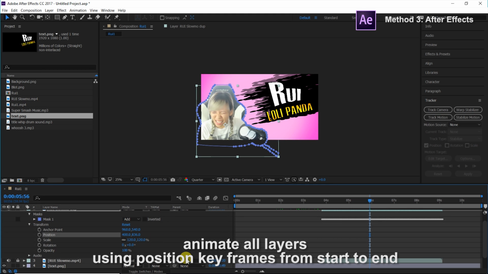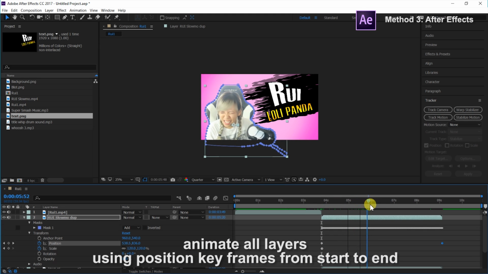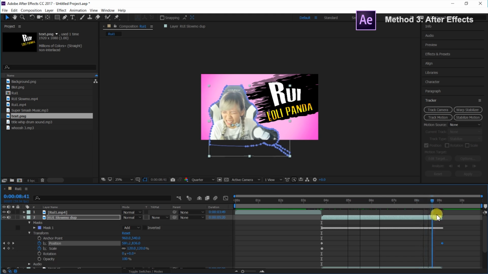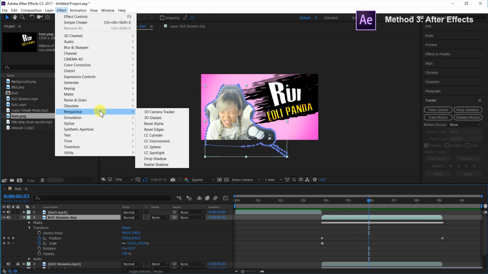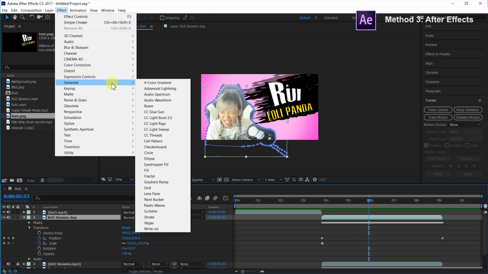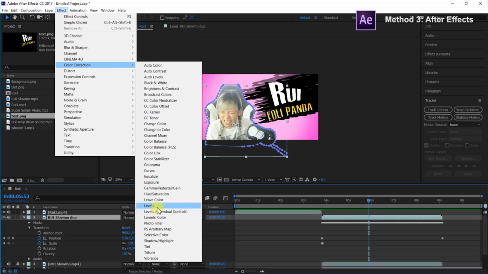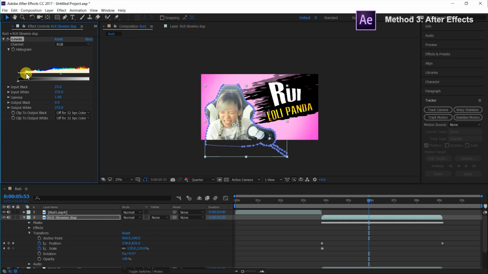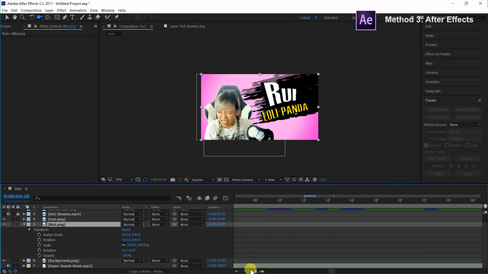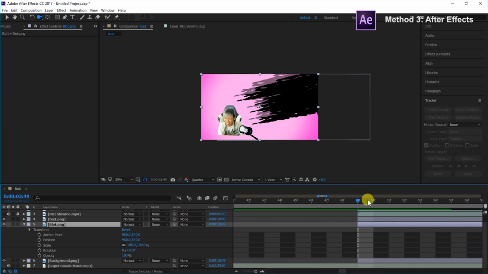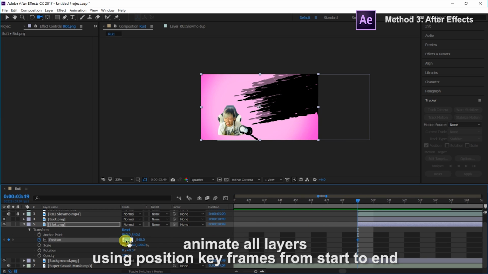We're going to animate all our layers using keyframes from the start and end of the position. We're going to change the positions from start to end. Then once again, we can enhance the image by adjusting the levels, same as in Photoshop. Then we continue to animate the remaining layers.